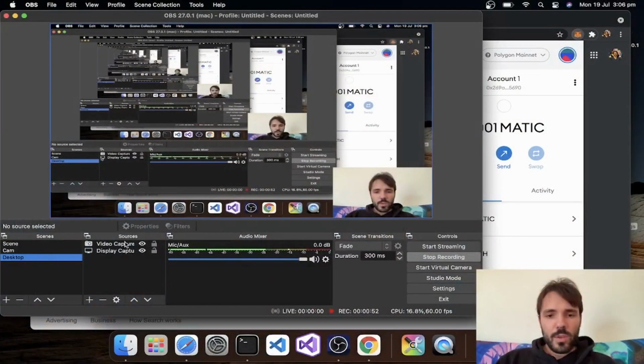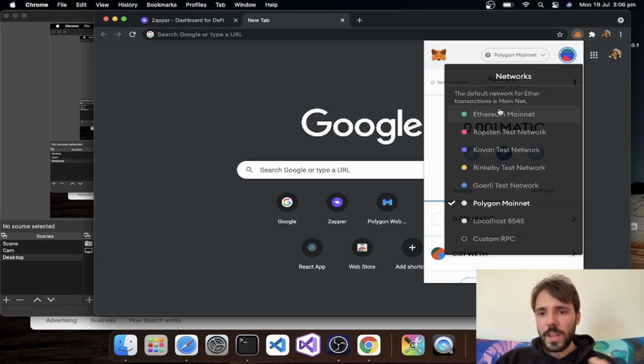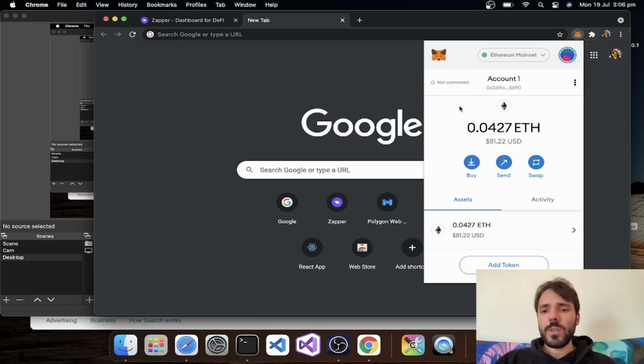All right, let me explain my strategy a little bit. First of all, let's switch to desktop view. So here's my MetaMask account, and here's my Ethereum mainnet. I've created a wallet, and I've dedicated about $100 to the venture. As you can see here, my balance on this wallet is 0.04 ETH, which is about 81 USD.